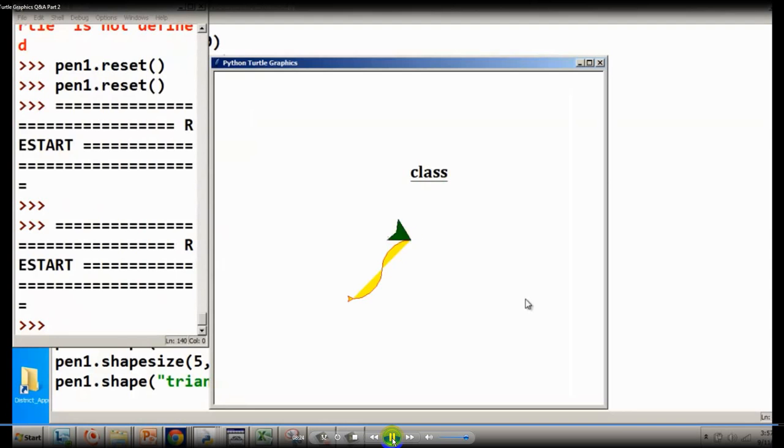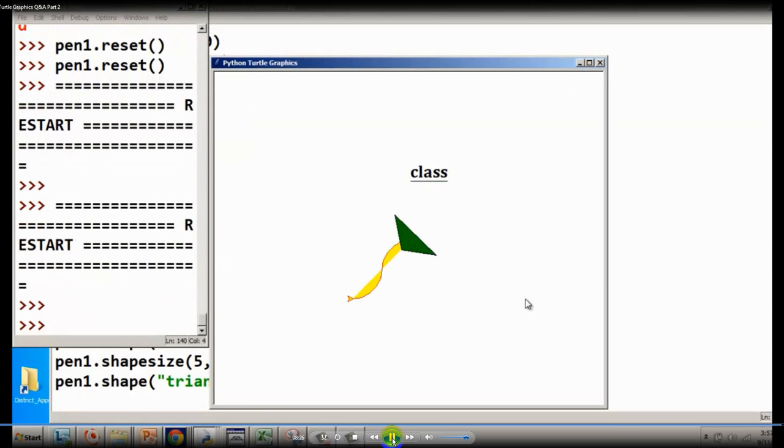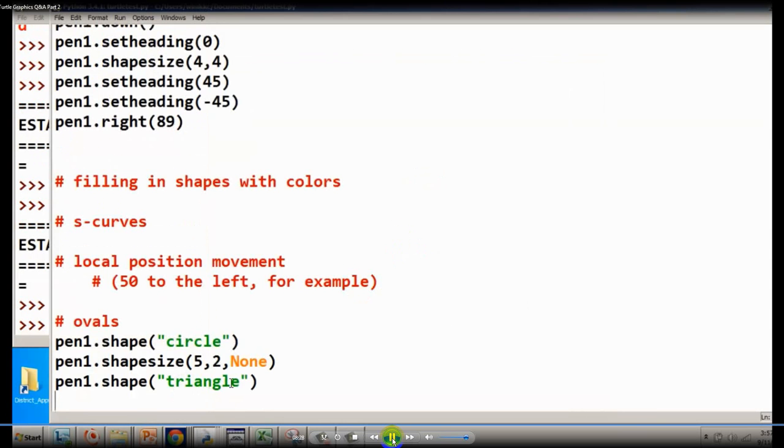We could do a shape size on that, and there's our triangle. Okay. And I think we can also do squares and other such shapes if you like. So there you have it. I think I've covered pretty much everything.